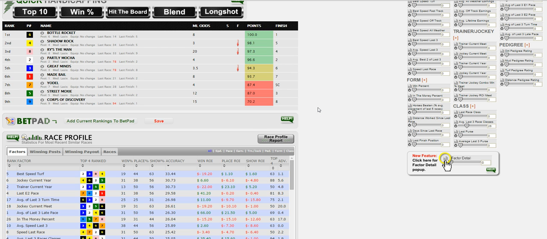But for this handicapping method, we're talking about a very quick way to do it, and also teach you a little bit how to use the BetPad. I think a lot of people are using it, and a lot of people aren't, and maybe it's just because they don't understand how quickly and easily you can combine things using the BetPad.